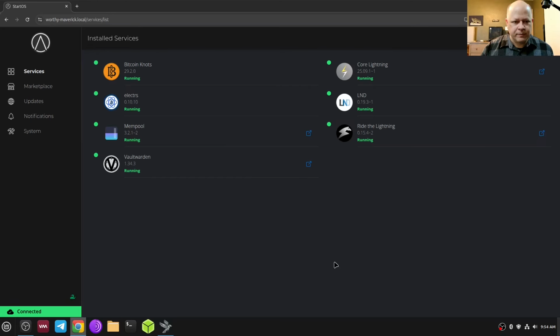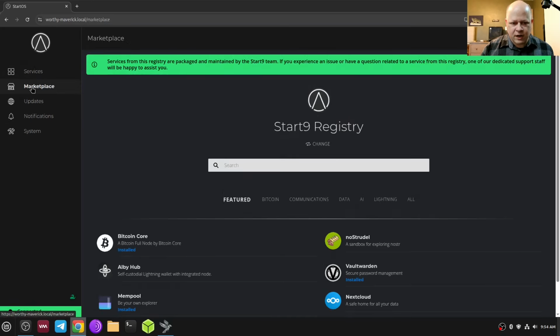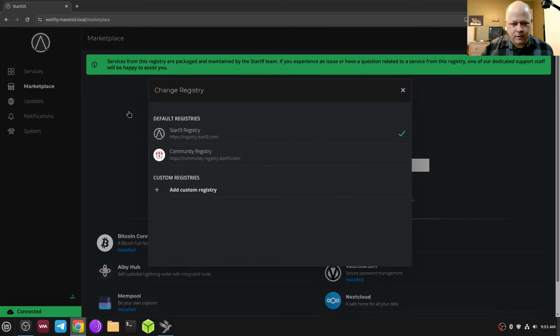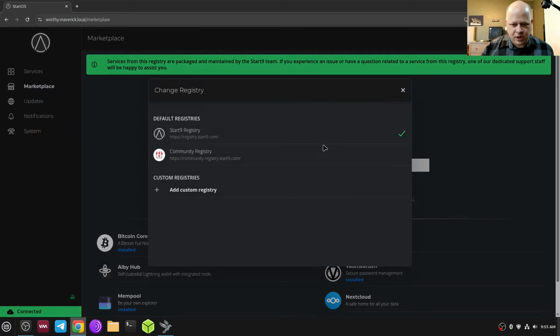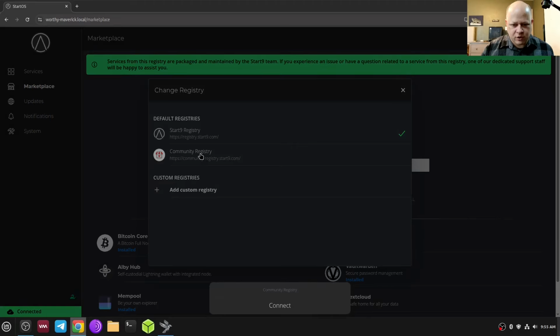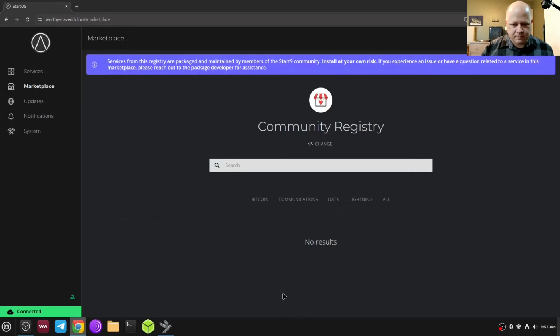Garbageman Nodes Manager. Right now, like I said, it's not in the marketplace, but I'm going to try and get it there. If you're watching this in the future, it may already be there. So what you want to do is go to the marketplace and check before you sideload it. You'll go to the community registry, which is you click on marketplace, you click on change, you click on community registry, and you click on connect. Okay, here you could search for Garbageman, and it's not there. So there's no results now.